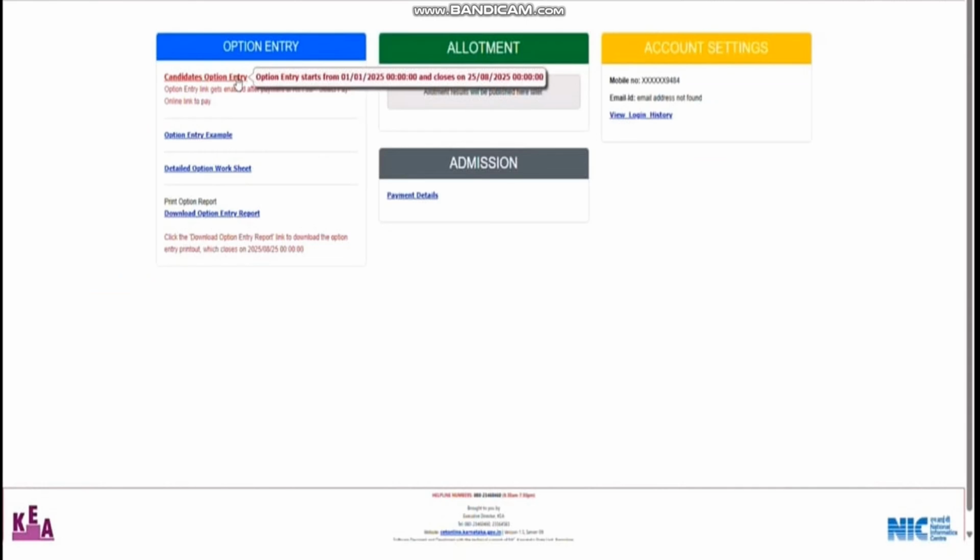After clicking on the candidate's option entry link, you'll get a notification where you can read that as I'm aware, the options entered by me in the first round will continue in the subsequent rounds, right? So you'll get to do option entry only once, and after that you'll only get to rearrange. You cannot add and delete options. So that's the case. You need to click on Agree.